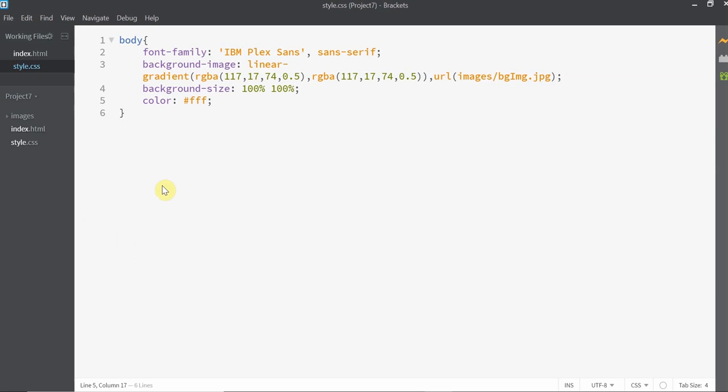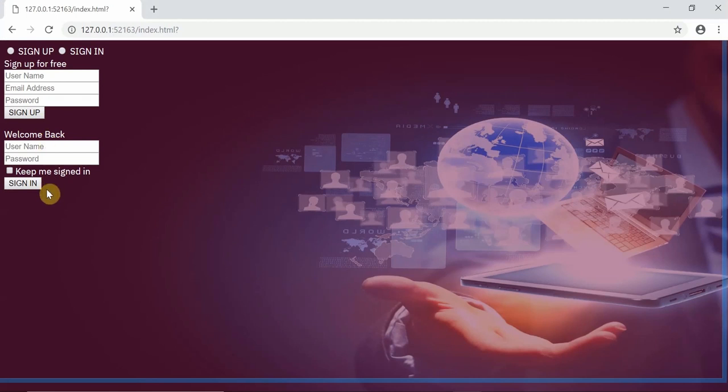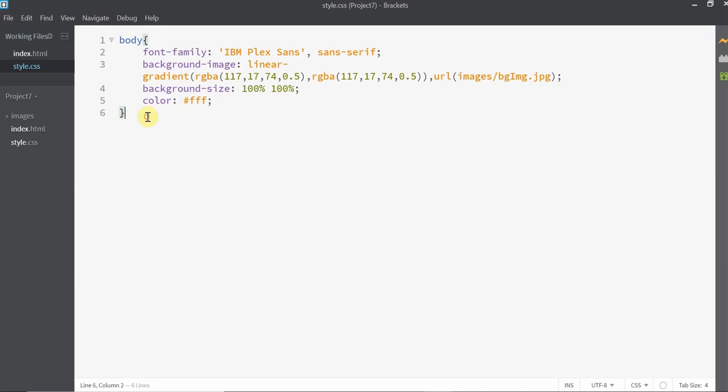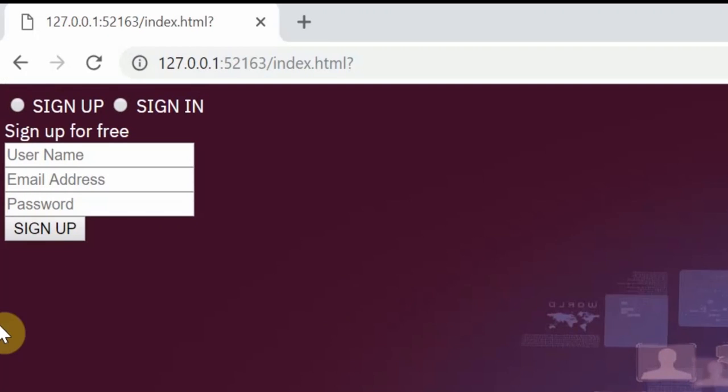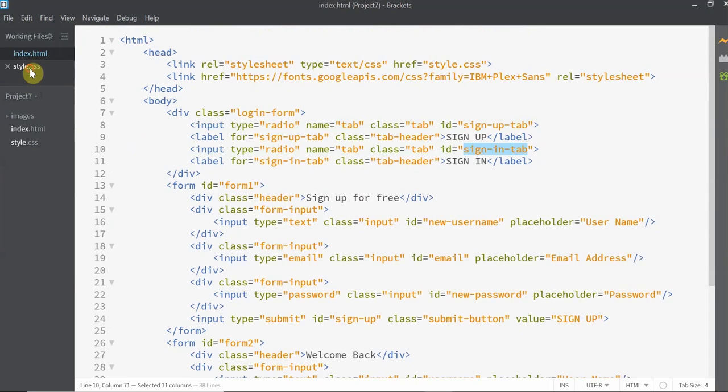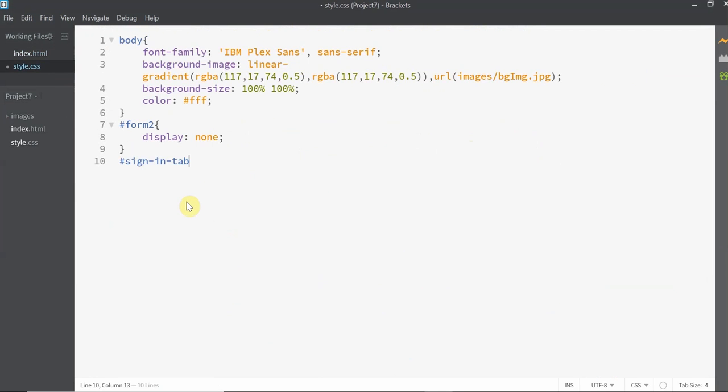Now let's code the tab functionality in our login form. Since we start with the sign up tab, we need to hide the sign in form for now. So let's set the display to none. The sign in form should be displayed only when the user clicks on the sign in tab.